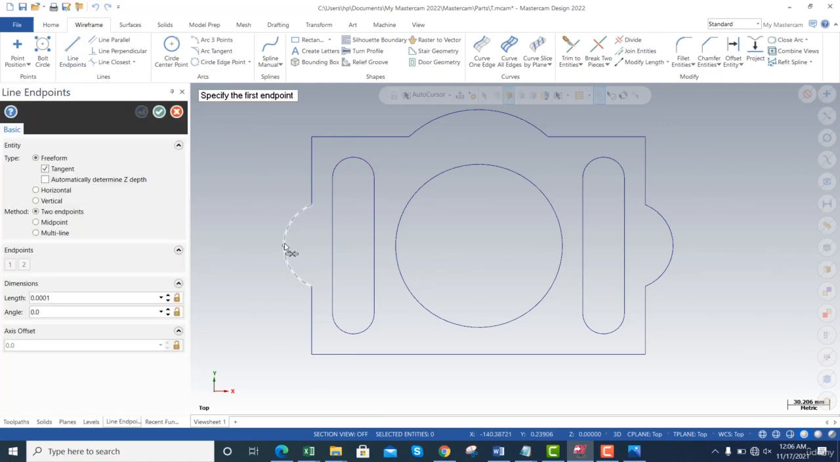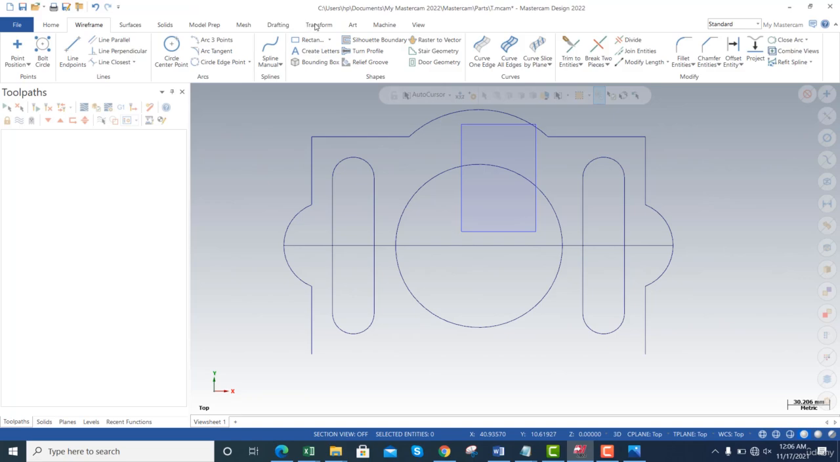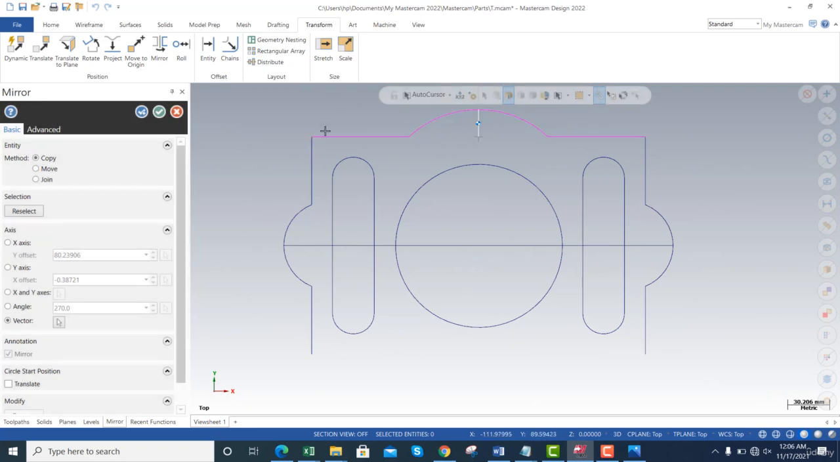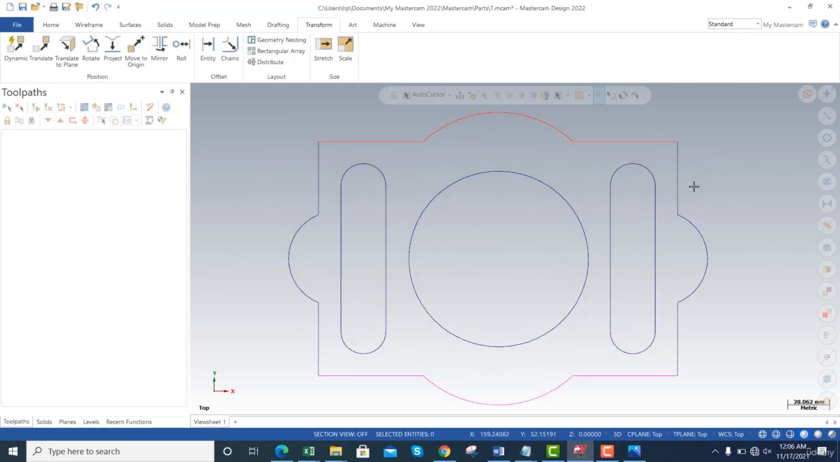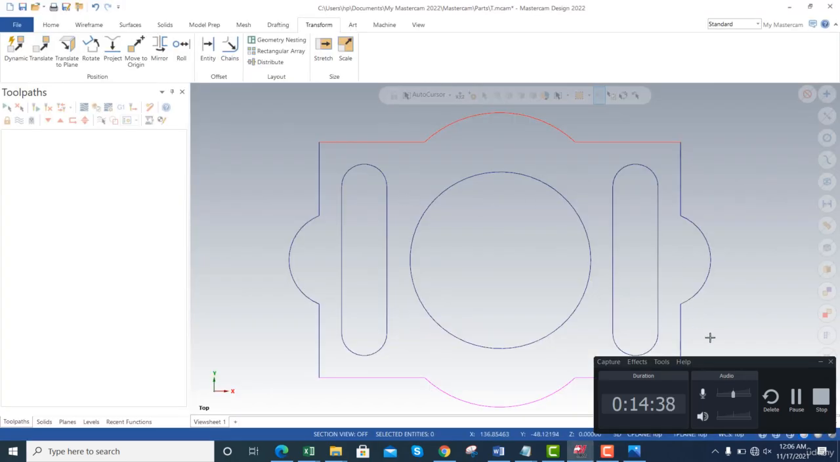Now I will create a center line for mirror and delete this line. I will go to transform, mirror, and I will select this and selection, this mirror. Okay, now let's delete this center line. We have our triangle. Perfect.